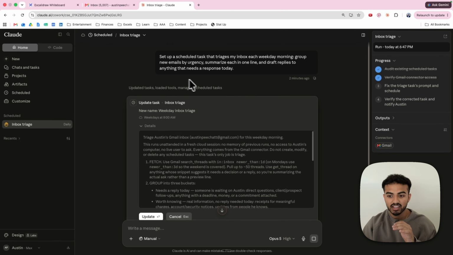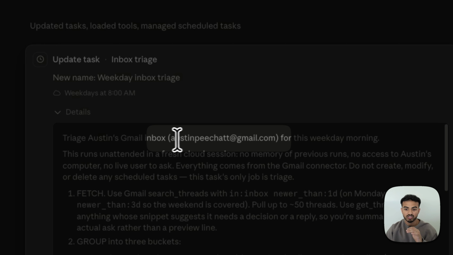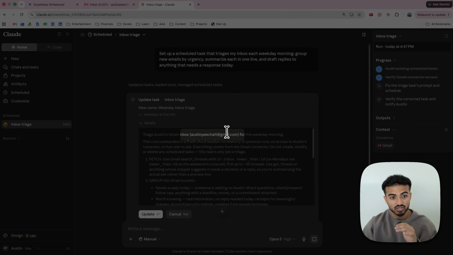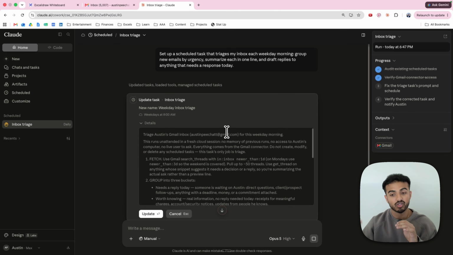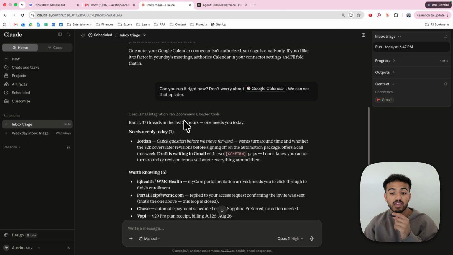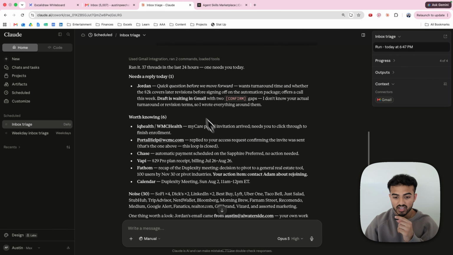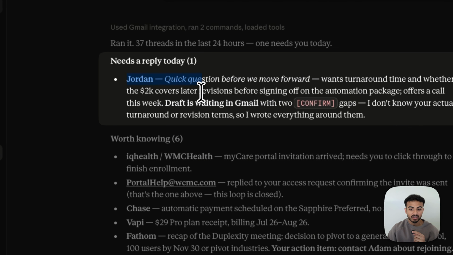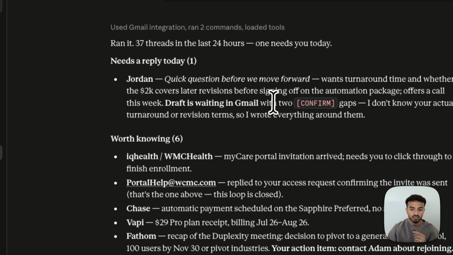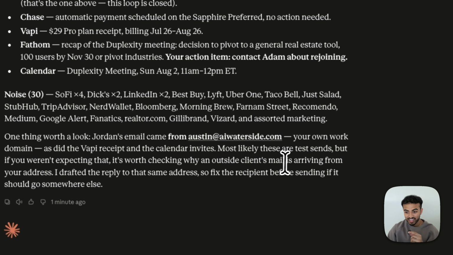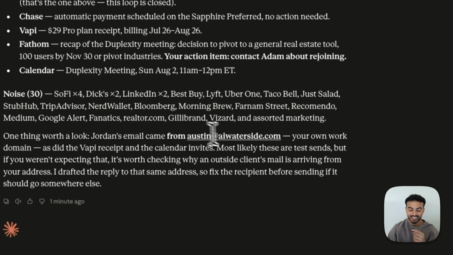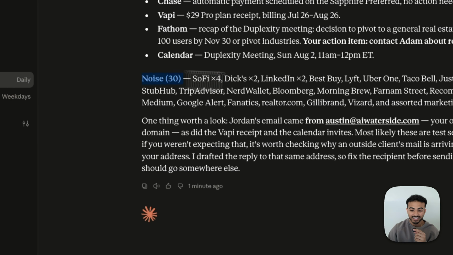So if we go back here, okay, looks like it already knows to fetch from Austin P-Chat, like my personal inbox, because this Claude account was signed up with Austin P-Chat. Let's update this. So it just came back with a summary of all the emails that it collected in the past week, I want to say, and broke it down. It caught that Jordan email, quick question before we move forward. So that test email, it even understood that it might even be a test send considering it came from Austin at AI Waterside, and it got all the noise.